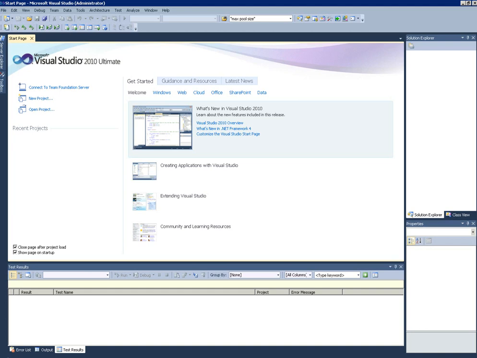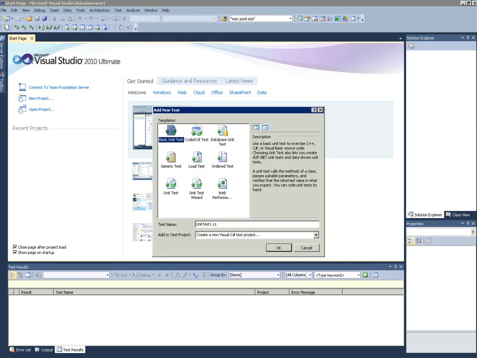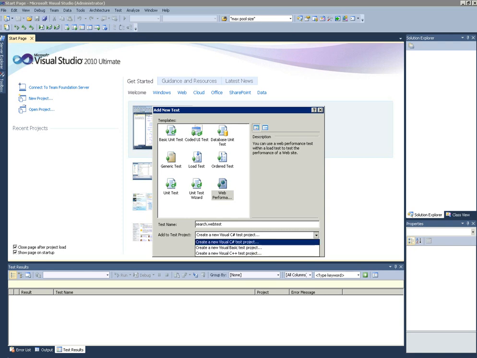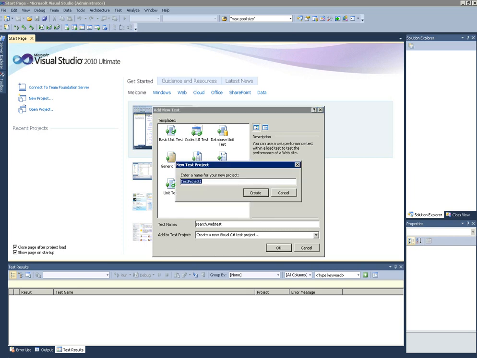I'm going to load Visual Studio 2010, and from the Test menu I'm going to select New Test, and from the Add New Test dialog I'm going to select Web Performance Test, and I'm going to call it Search.WebTest. From the Add Test Project drop-down box, I'm going to select Create a new C# test project and click OK. I will now be asked for the name of my project. I will call it Search.